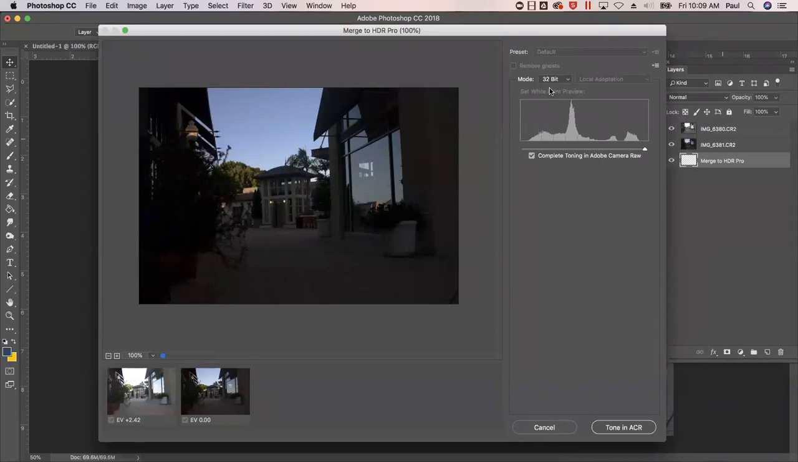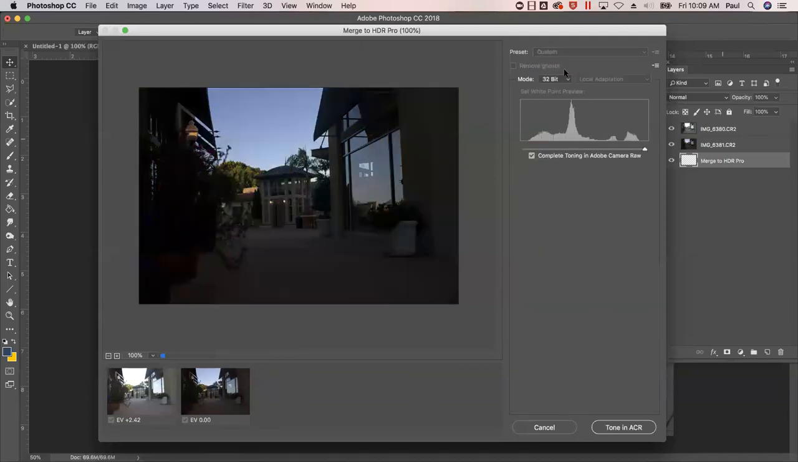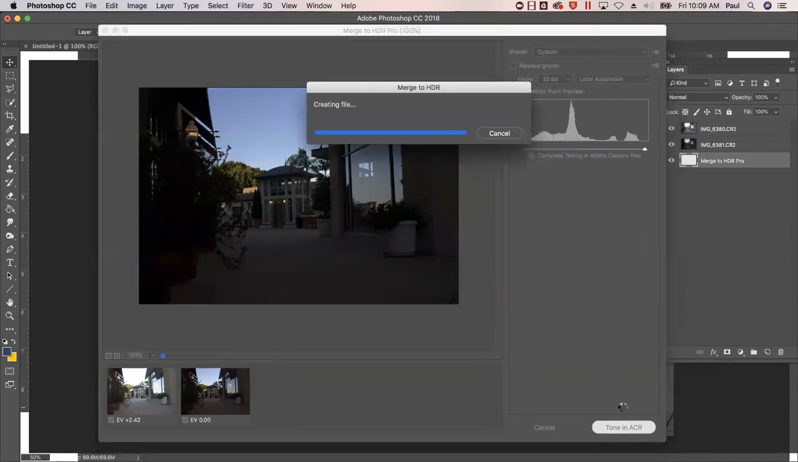If you have the modes set to 16-bit or even 8-bit, you can adjust the tones and details here and then open it up in Photoshop. I recommend actually switching it to 32-bit. That just means that you have a lot more information per pixel. And then check the complete toning in Adobe Camera Raw. We're going to be working a lot in the ACR, or Adobe Camera Raw, today. So let's just leave it at 32-bit. That way we have the most amount of information to work with and basically start toning from scratch.